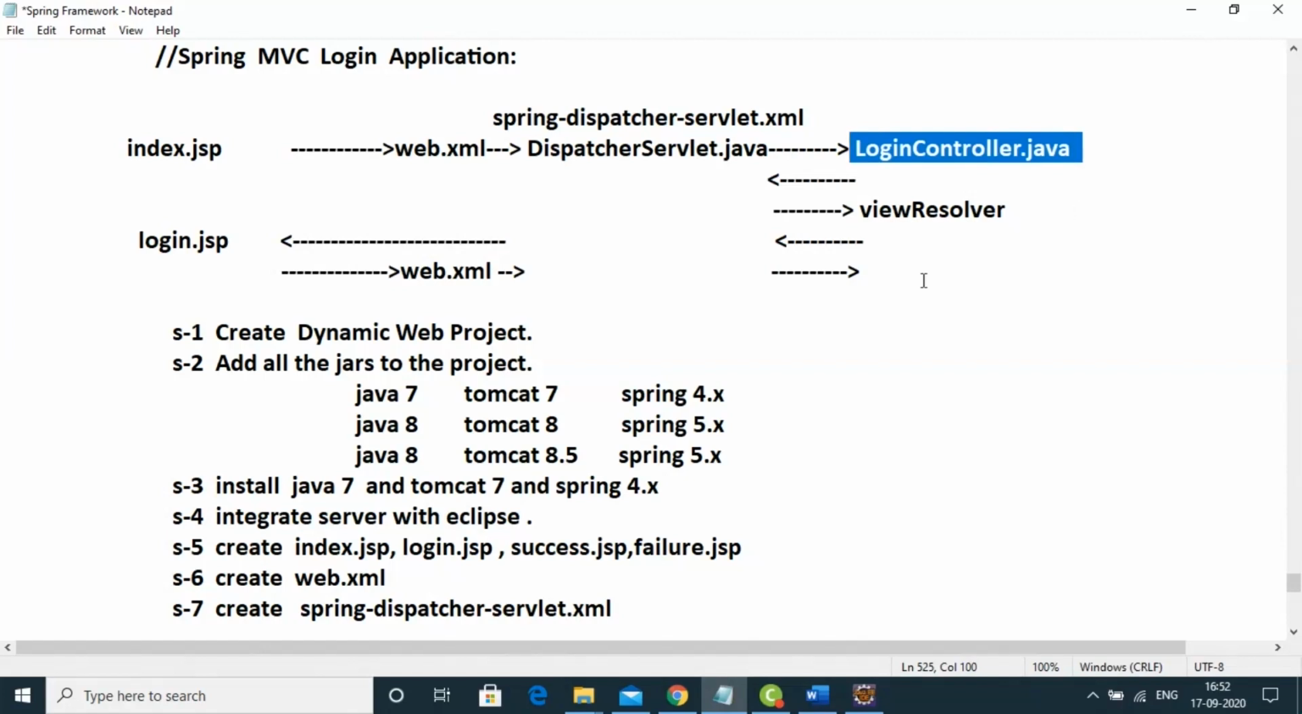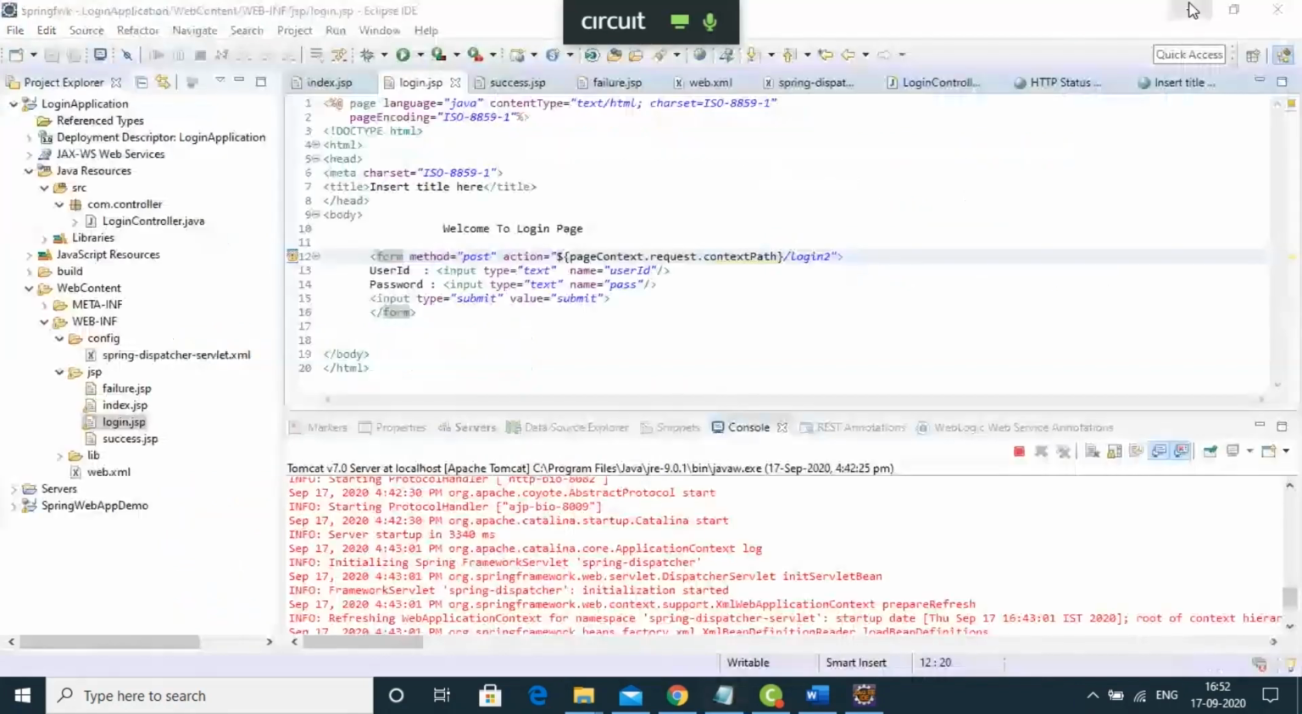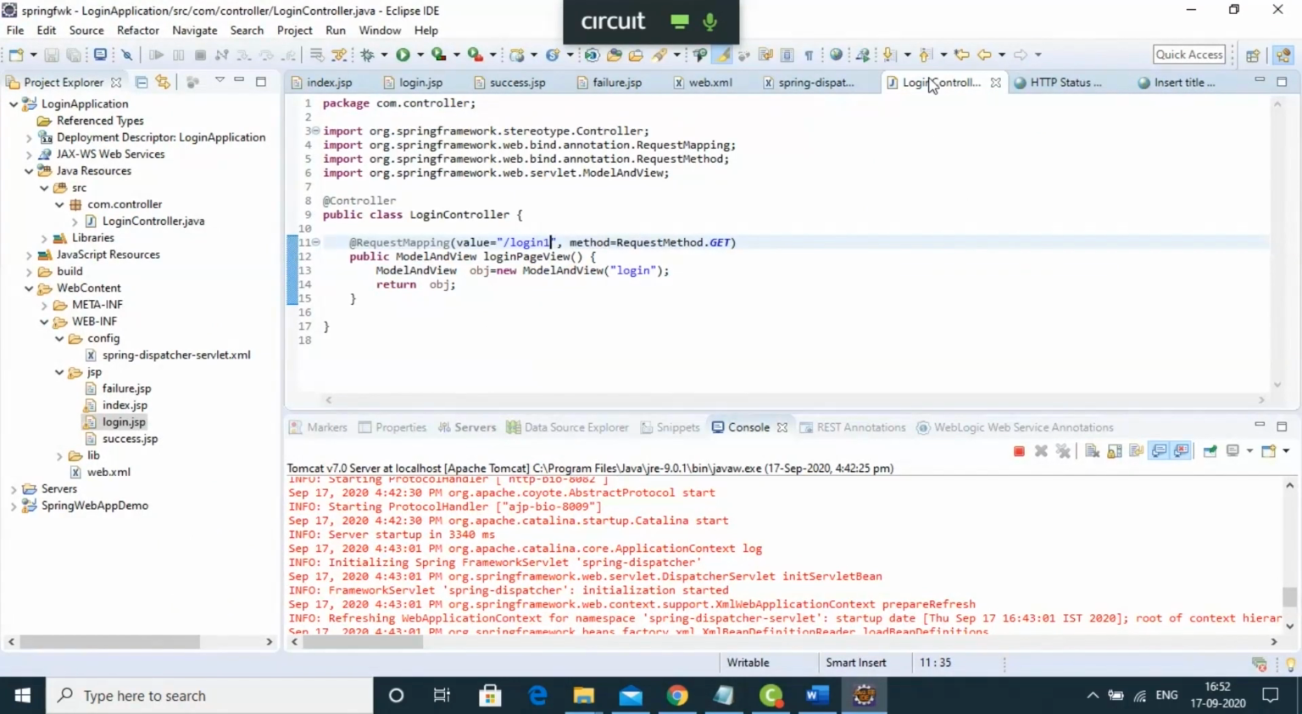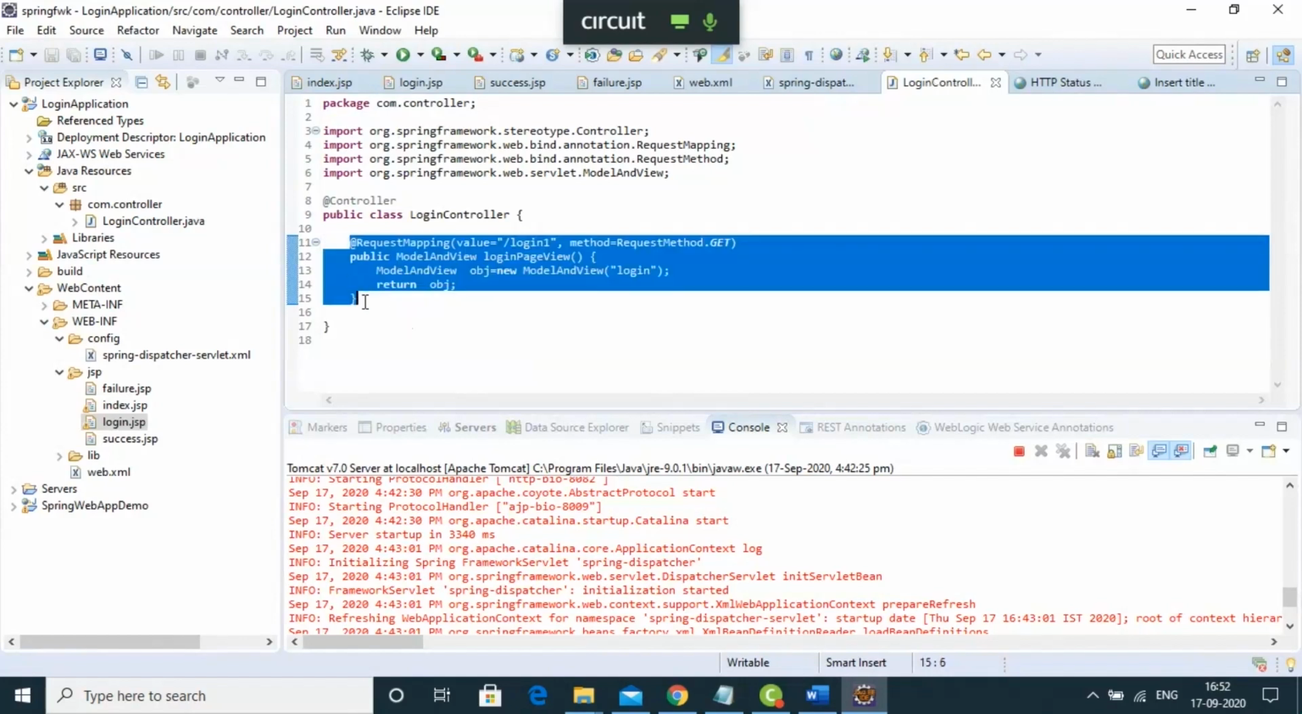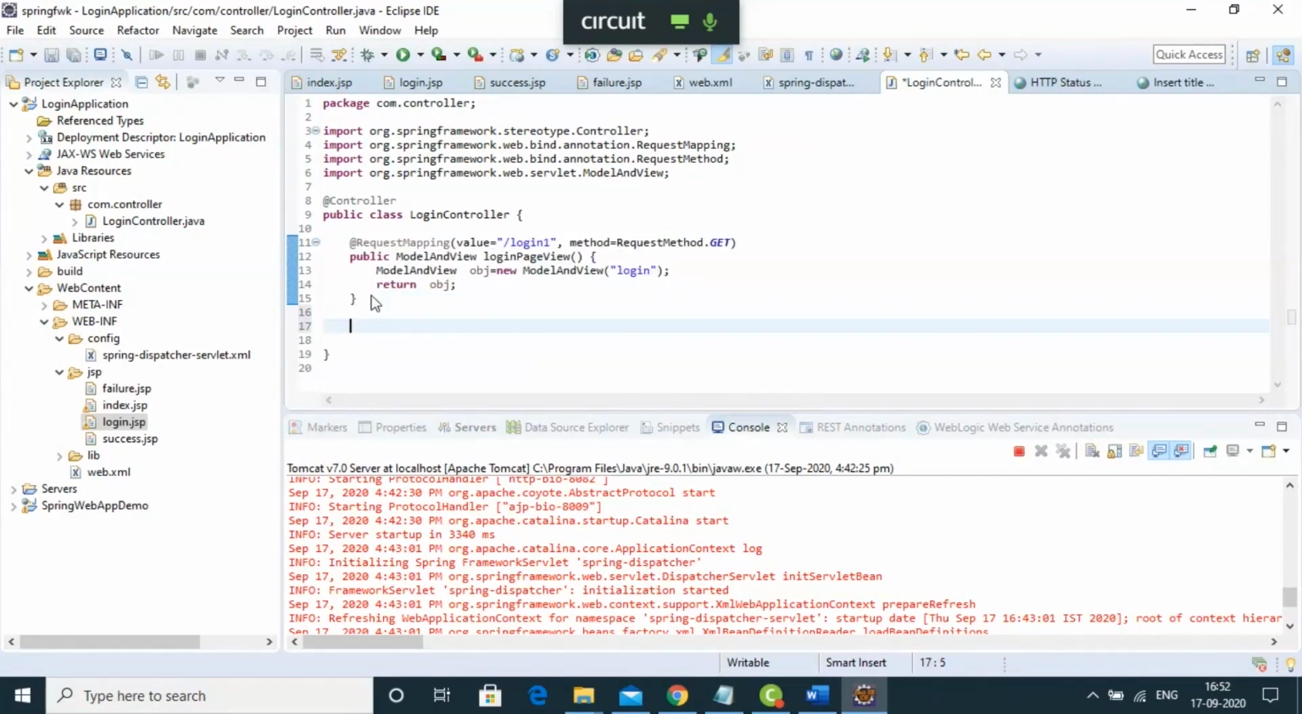From the dispatcher servlet, it will go to the login controller. Control C, it will come to the login controller once again. Now in the login controller, it will search for the link /login2. Search this link /login2 in the login controller. So how will it work? Just write Control C, Control V.